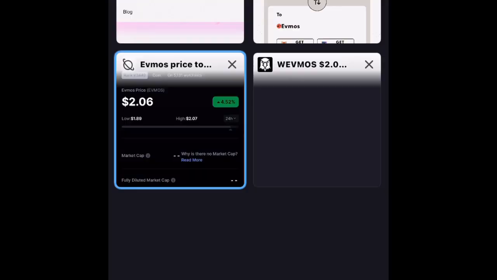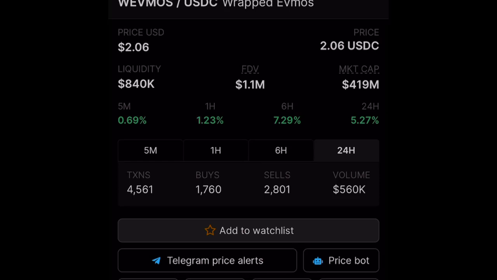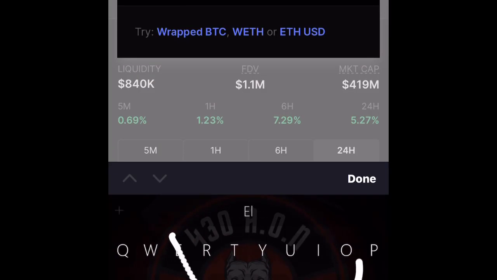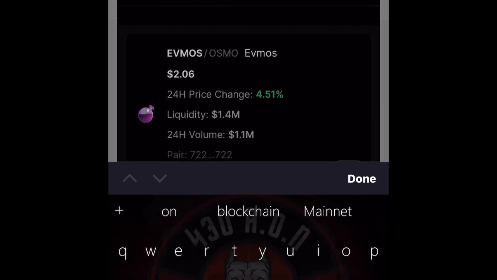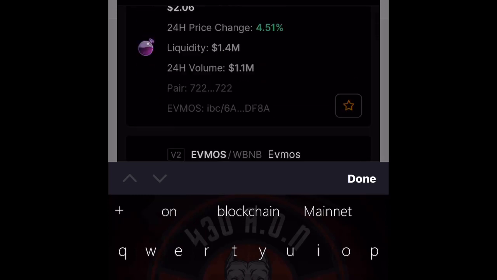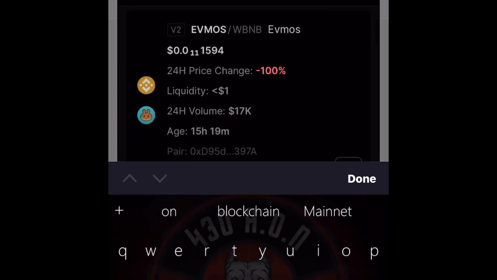Heading on over to DexScreener. When you type in Evmos, they have a certain number of options that you can choose. This is why I wanted to show you the difference between CoinMarketCap and DexScreener. Here they show you Evmos, Osmos. So you can acquire Evmos on Osmosis Labs. You can acquire Evmos with WrapBNB.